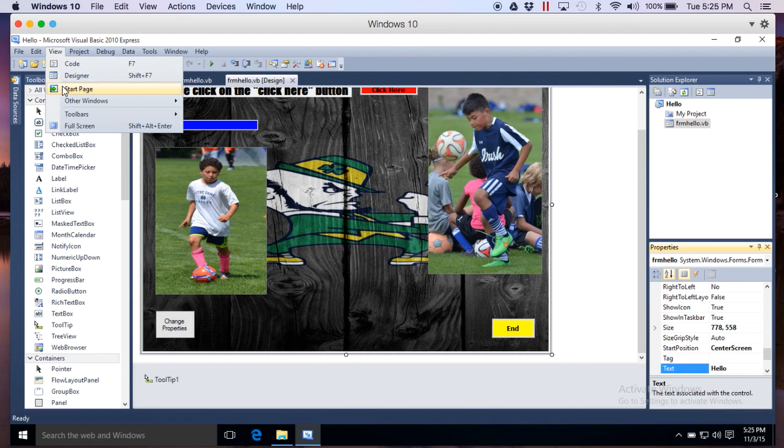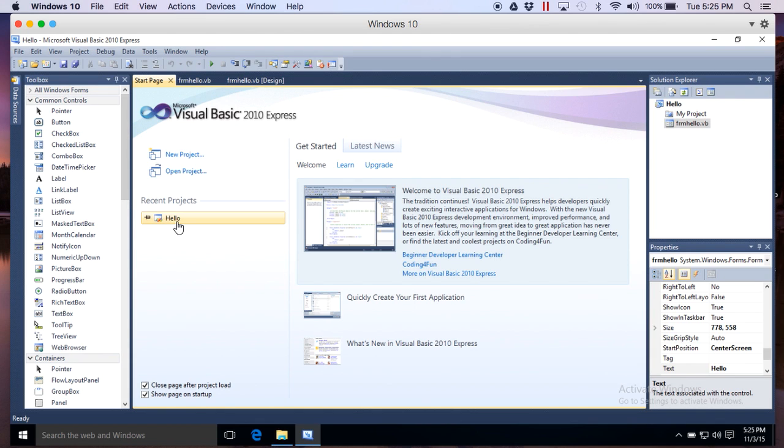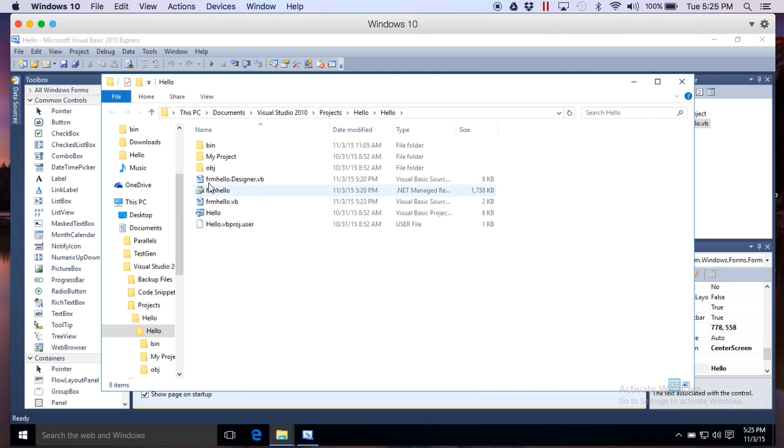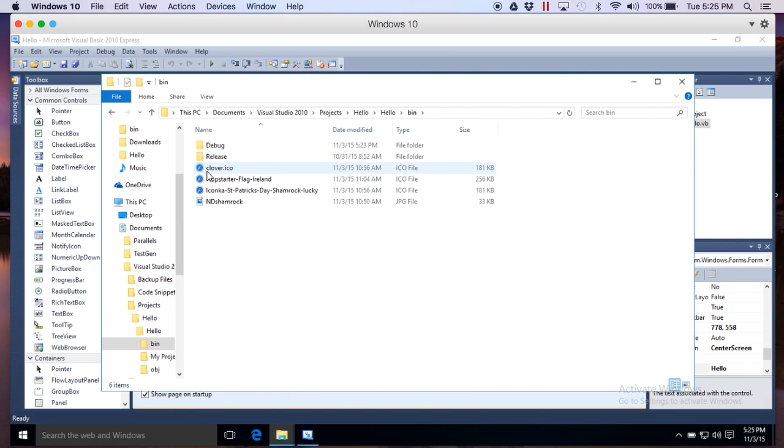View, go to your start page, right-click, open containing folder, the bin right there. See, everything I download and I'm going to load, I put it in here. Here's some other icons I tried. Here's that Notre Dame Shamrock, that wallpaper. I replaced the leprechaun with the Shamrock. And I got this 4-leaf clover that I'm going to replace my icon.